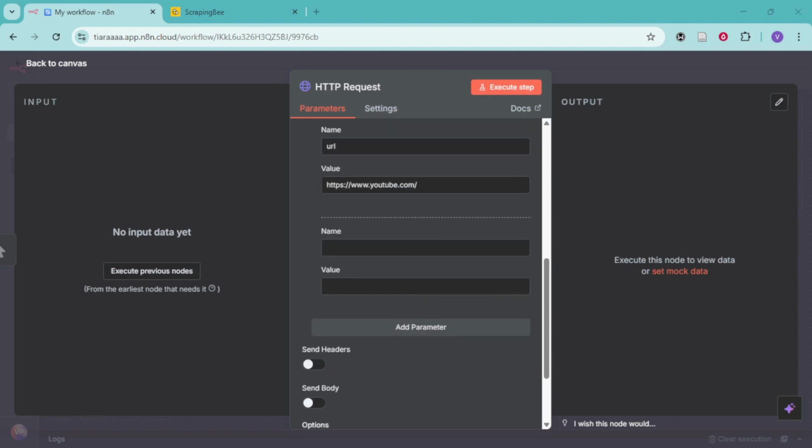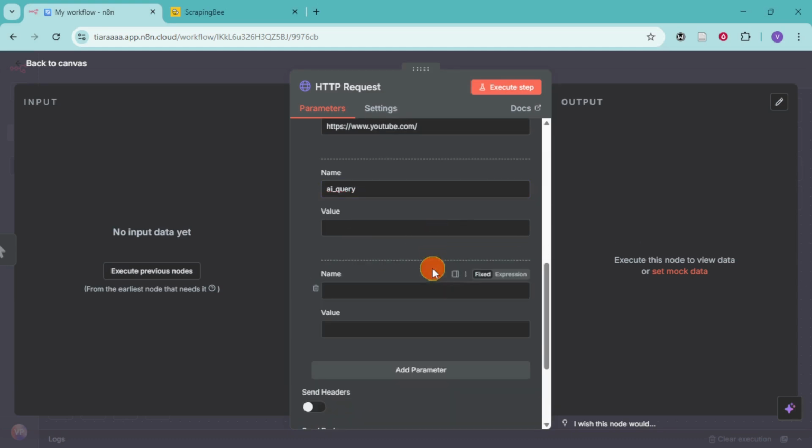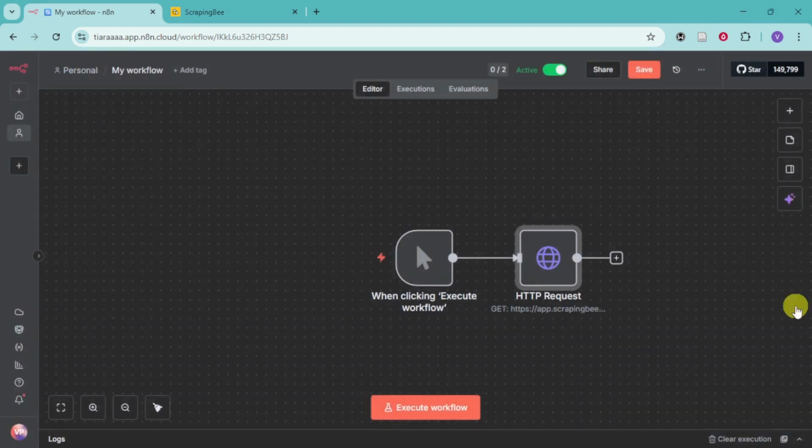For the third parameter, we have AI query. And for the value, just extract the main H1 heading. So click on this add parameter next, and then add the parameter 4, which is the extract rules. For the value, add the value that I will show you right here. Here it is. And it should be set up just like this. Just save it all together and get back to your canvas.